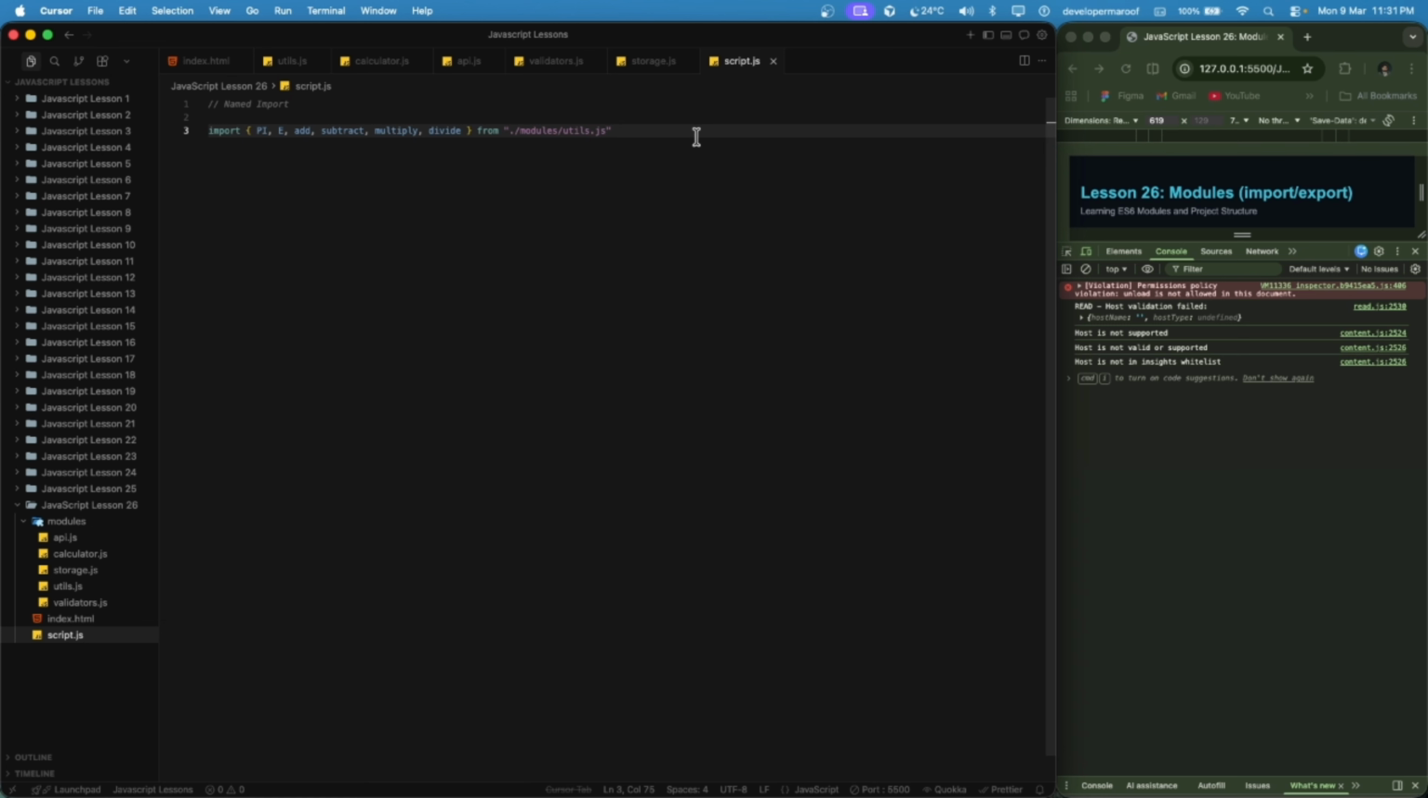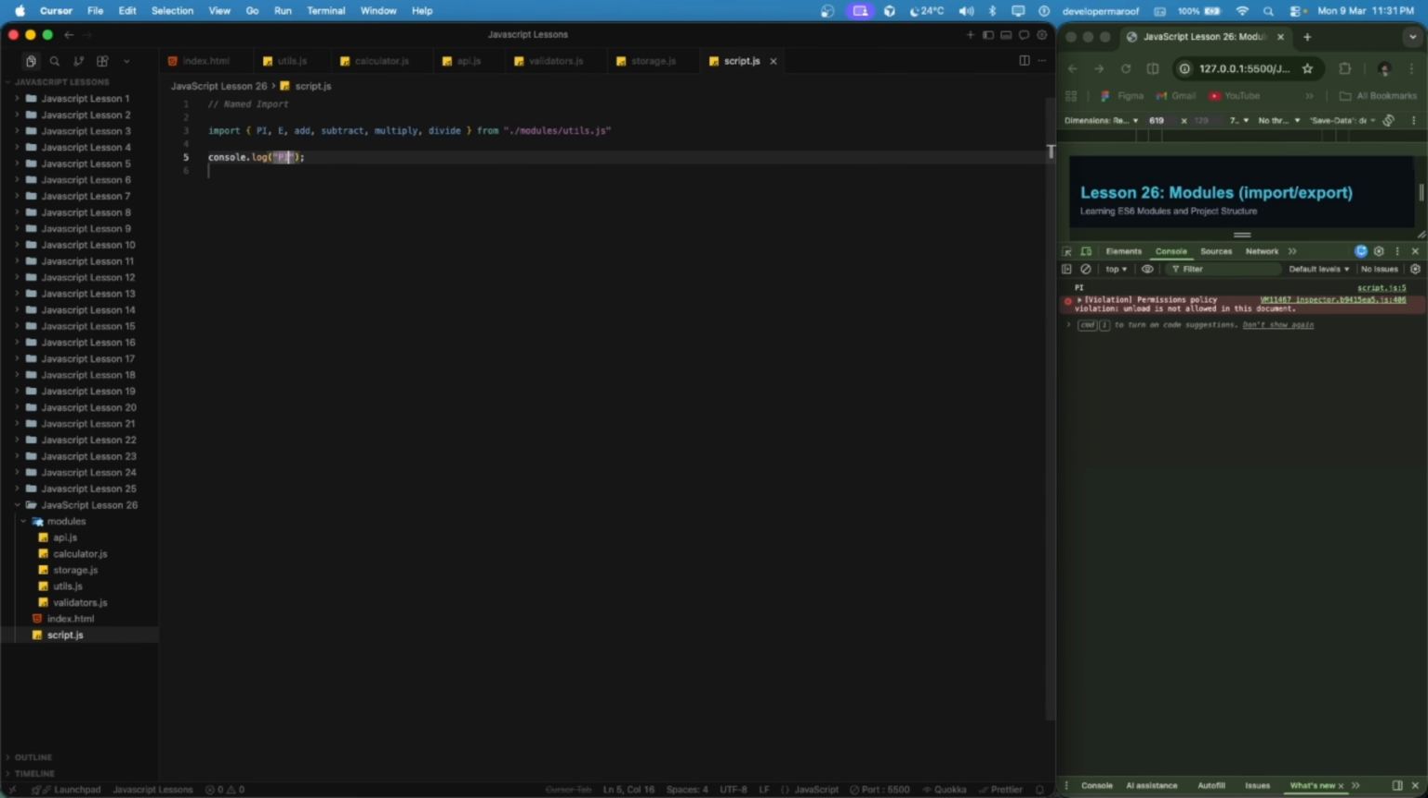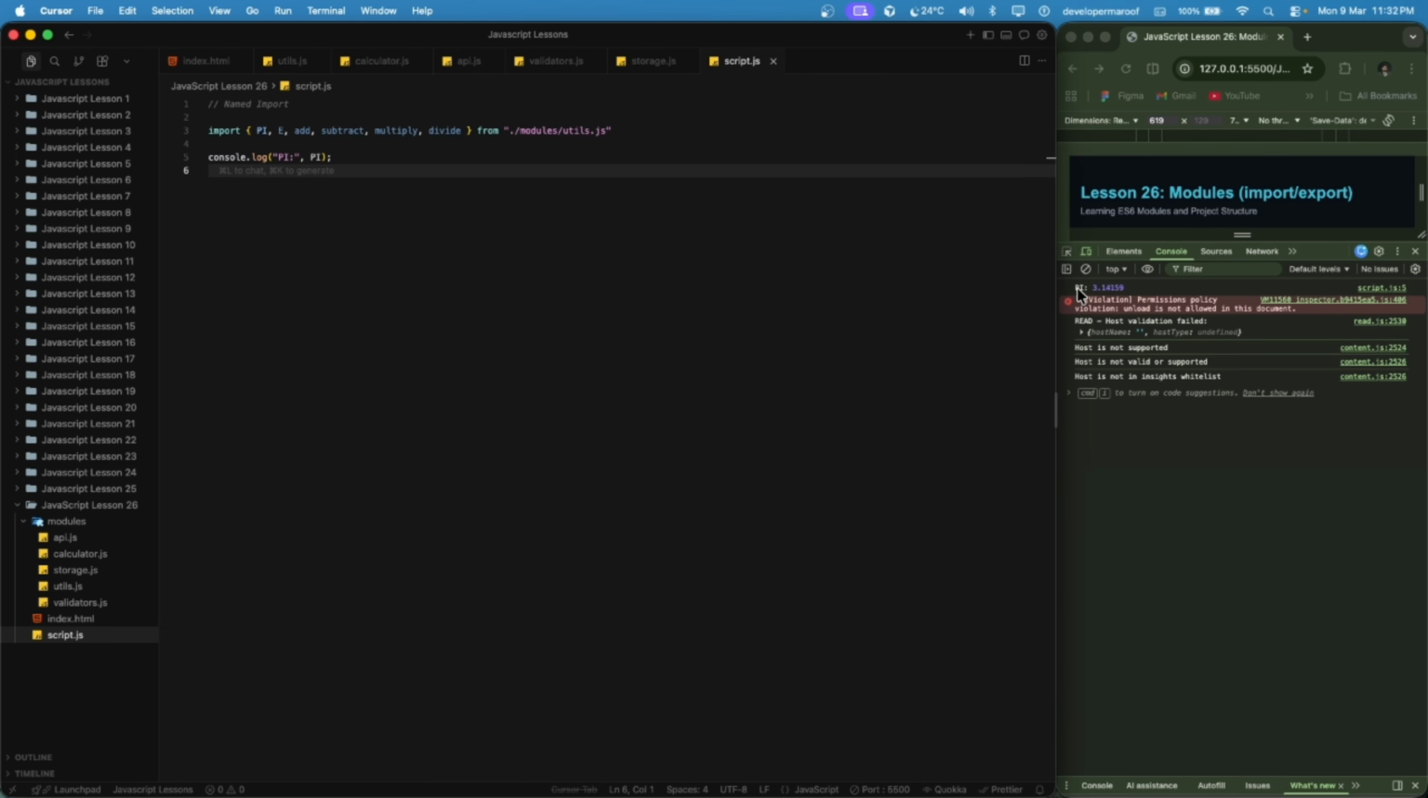Always keep in mind, named imports always go inside the curly braces. The names must match what we have exported. Let's log each imported item to verify they work. So let's add some logs. We have py, let's add a colon, then py. You see we have py and its value.